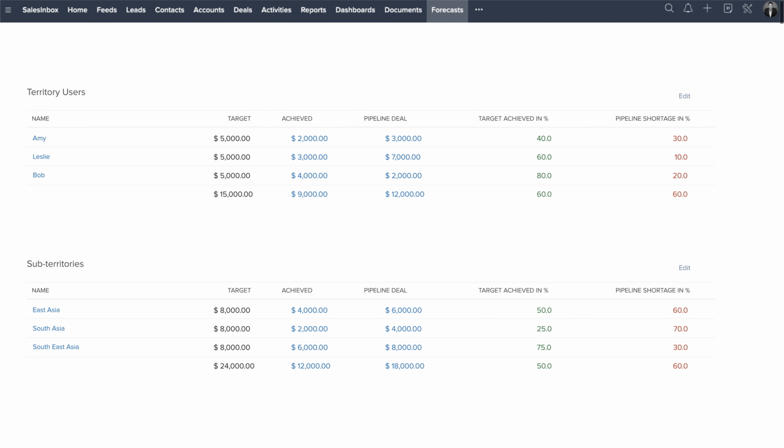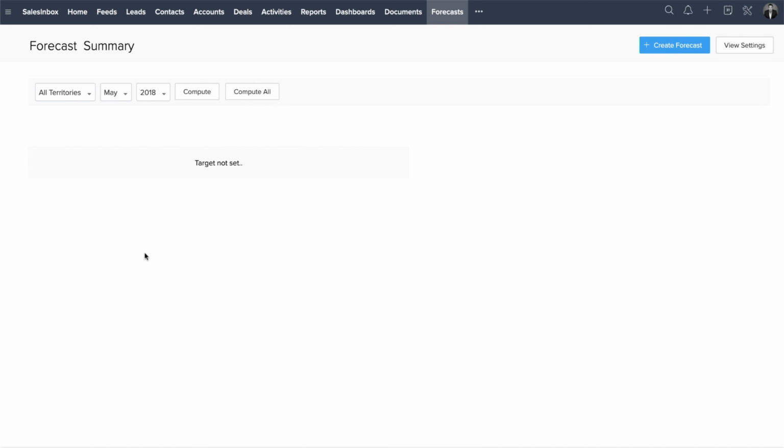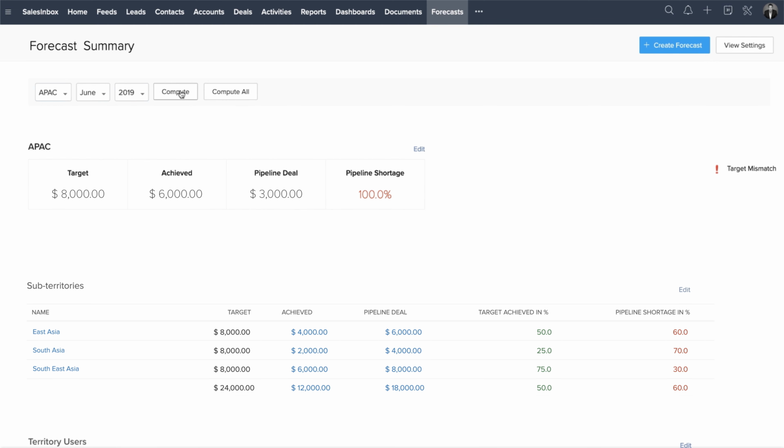Say if you want to recalculate all of the forecast numbers, you choose the desired territory or role, select the month and year, say APAC June 2019, and click Compute. This will calculate the forecast numbers for the territory that you are currently viewing. Compute All will calculate the forecast numbers for all roles and sub-roles.